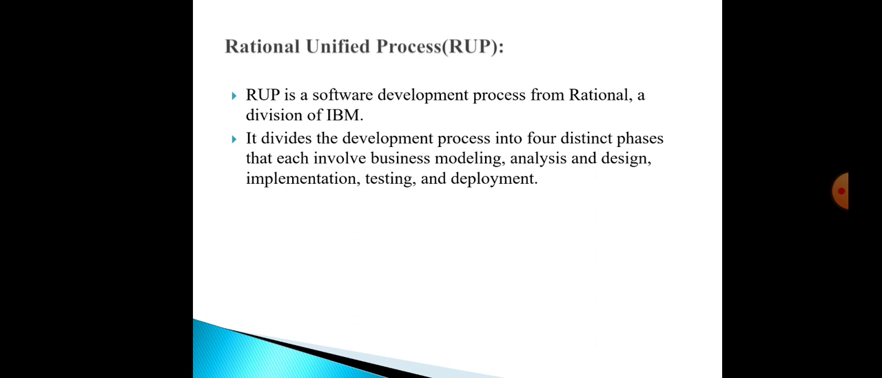Next comes Rational Unified Process. It is software developed by IBM. It divides the development into four distinct phases, which involve modeling, analysis and design, implementing and testing, what we studied in the SDLC lifecycle.